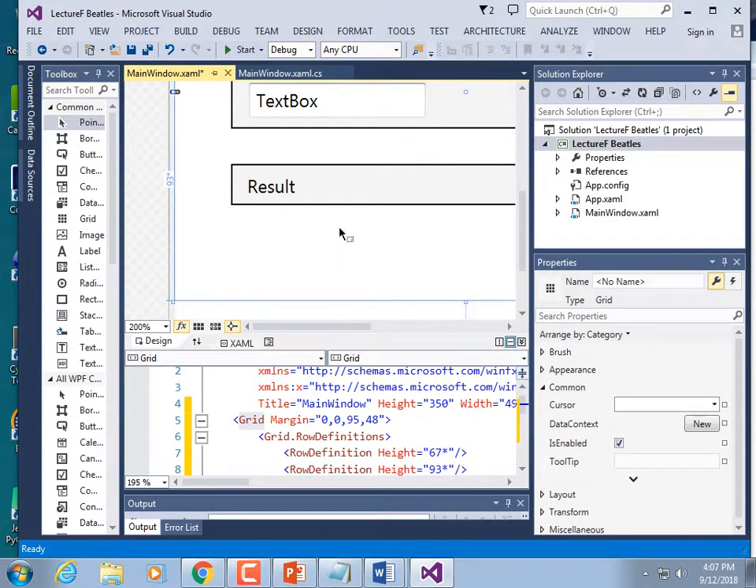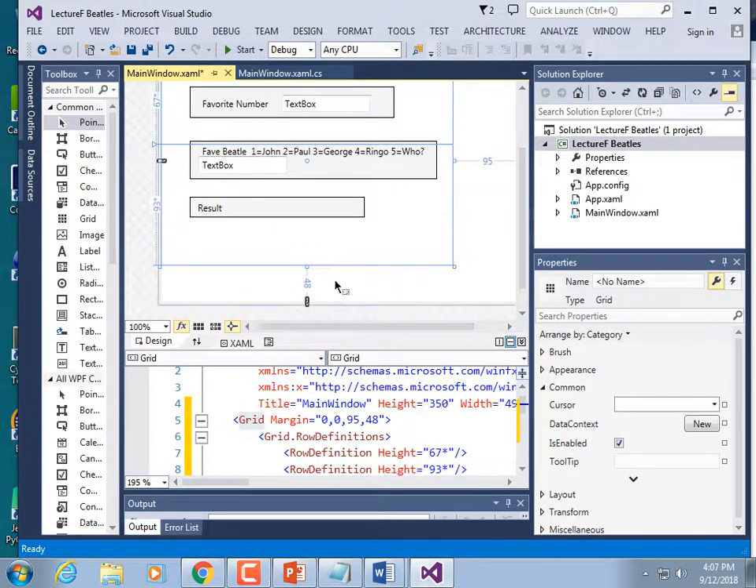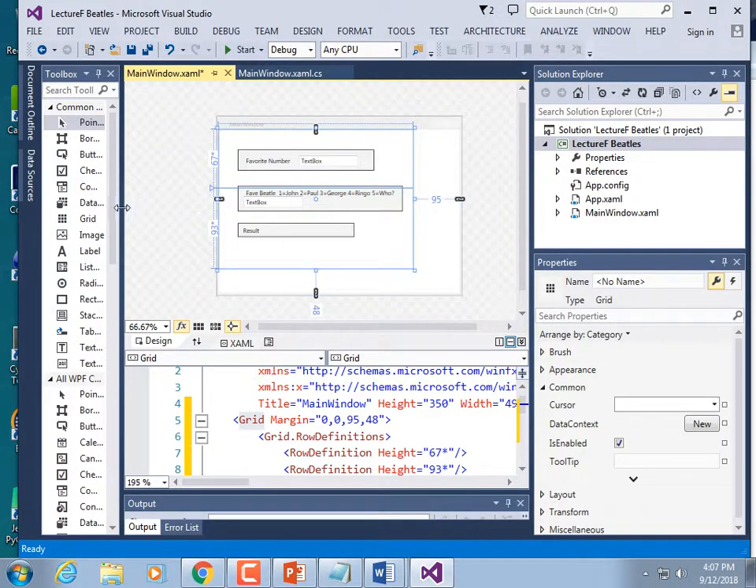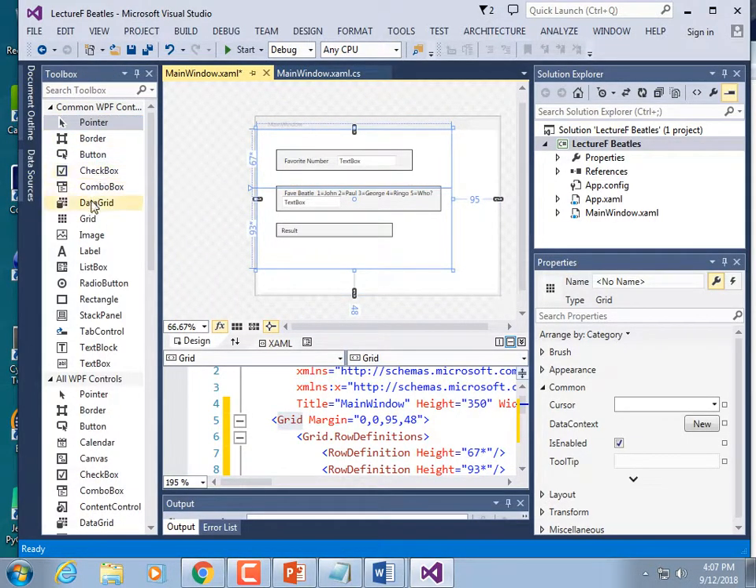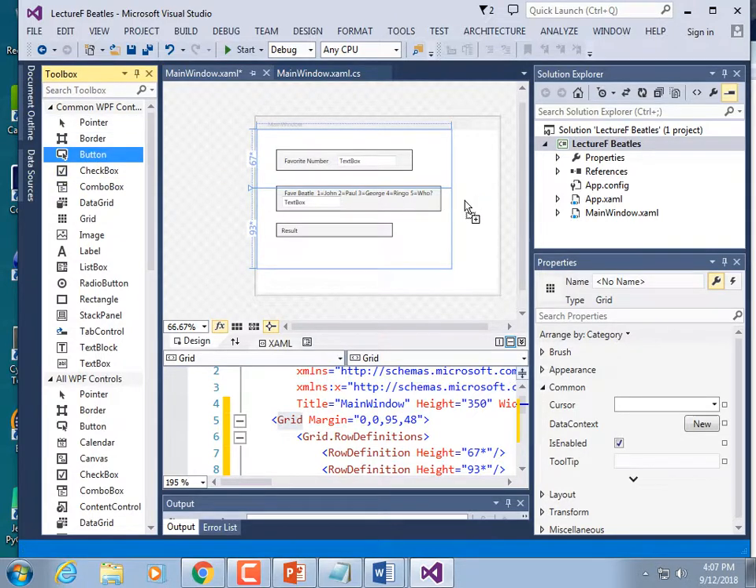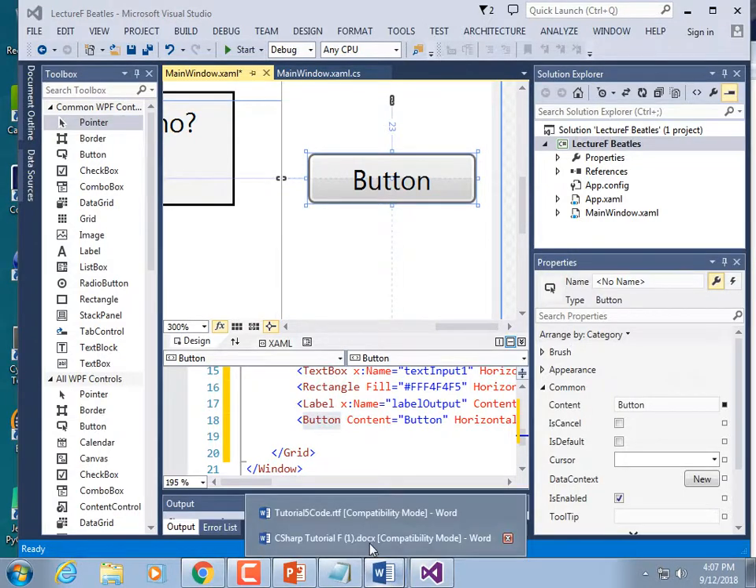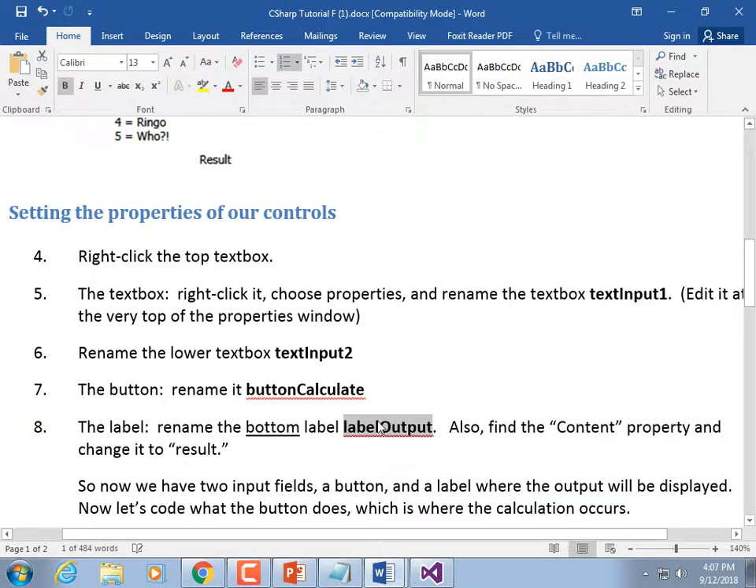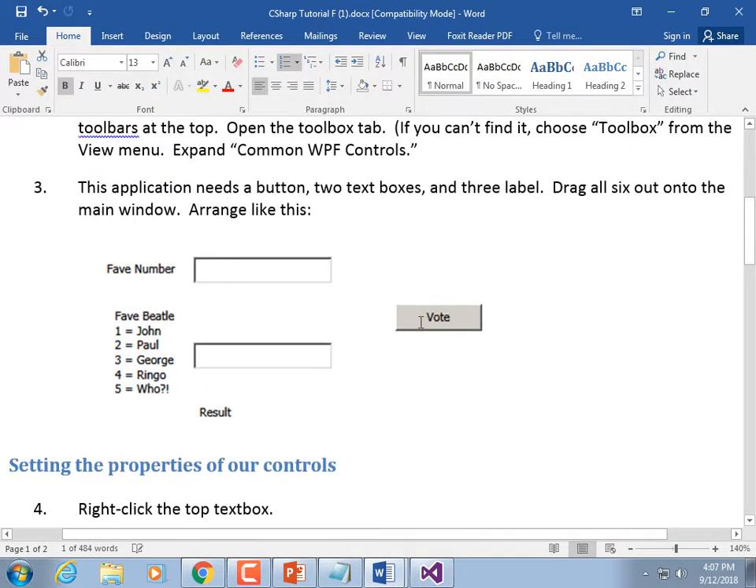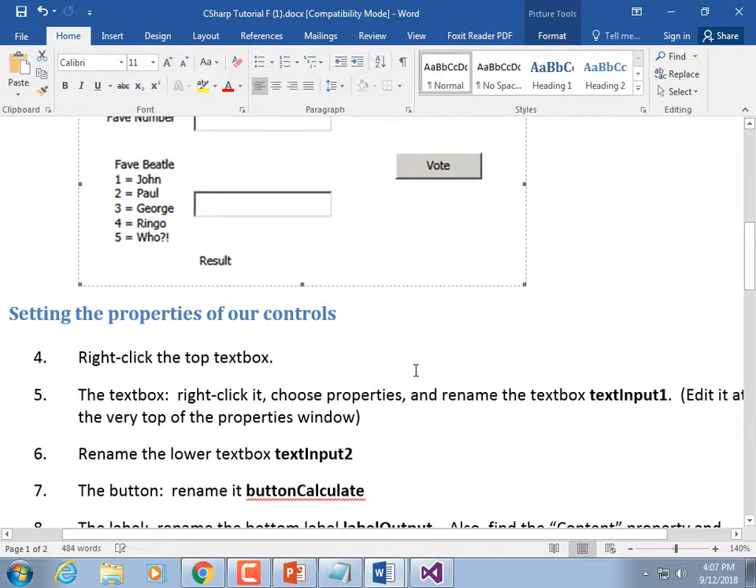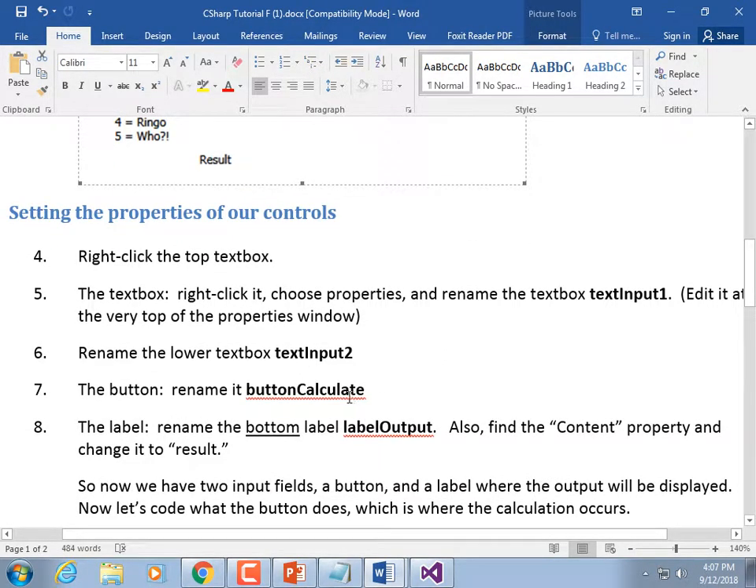And now we need our button, our vote button. So I'm going to come over here to the common controls, grab the button, drag it out here, put it somewhere. The text probably needs to be changed to the word vote, and then the name of it needs to be called button vote, I believe. I'm going to double check, not wing it. Okay, yeah, the text is going to be vote. The name of it's going to be button calculate. Again, I'm not sure why it didn't say button vote.